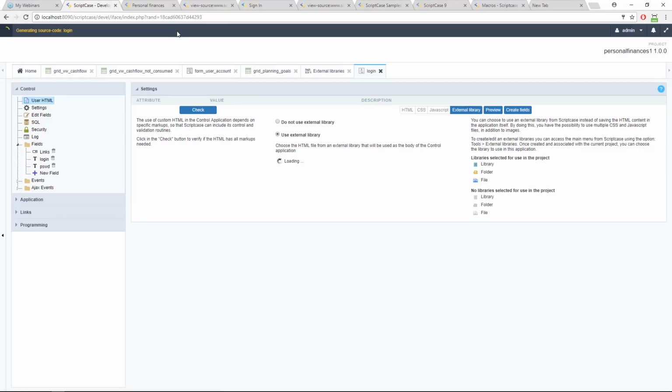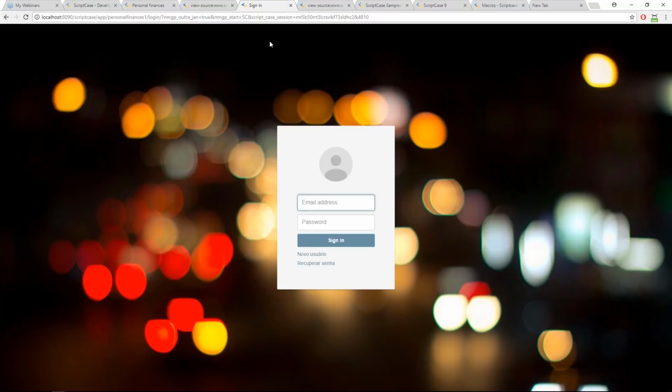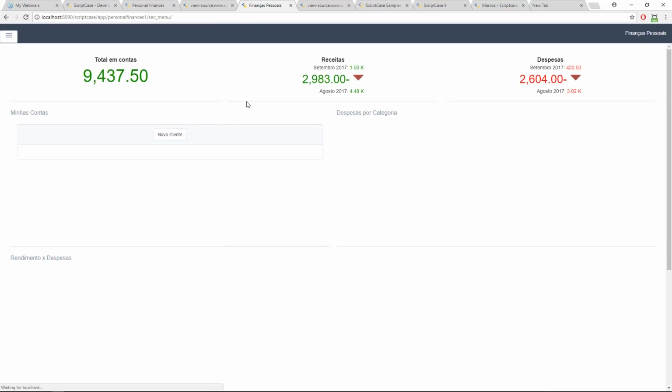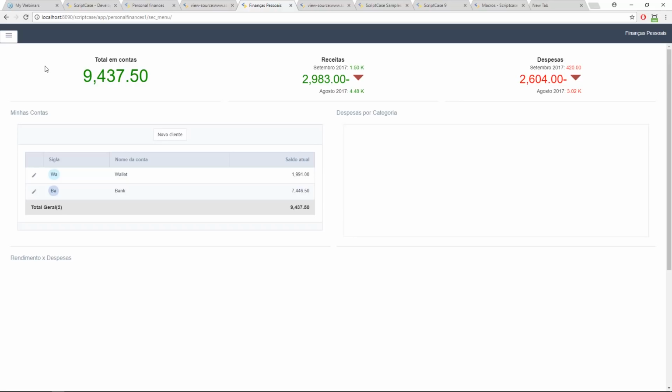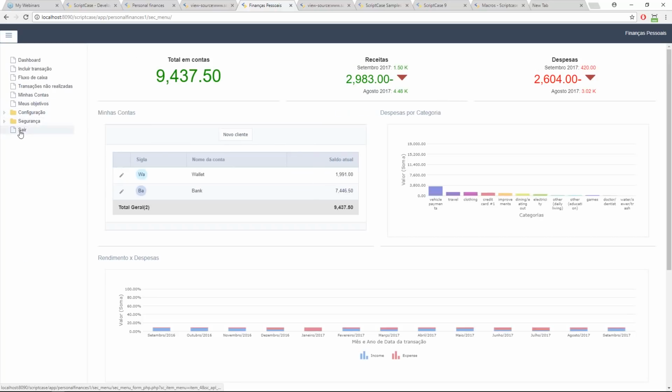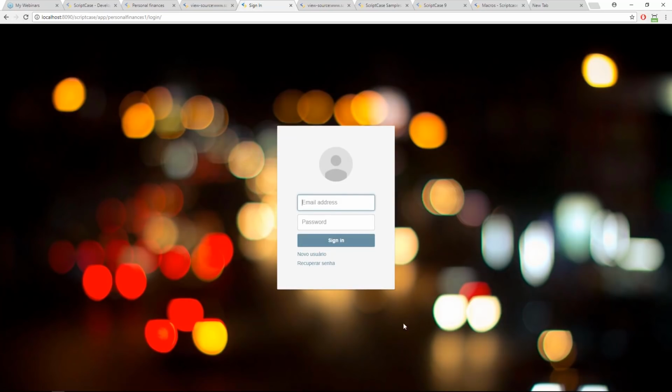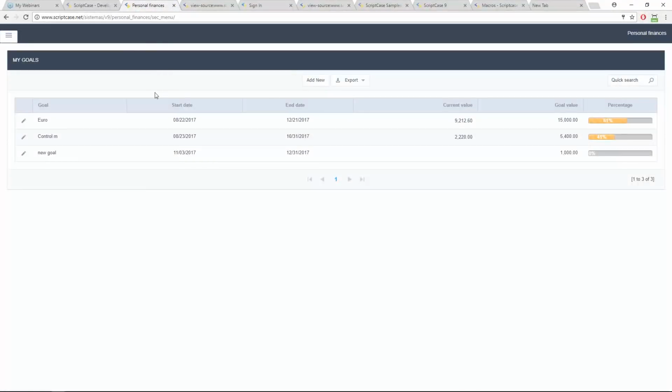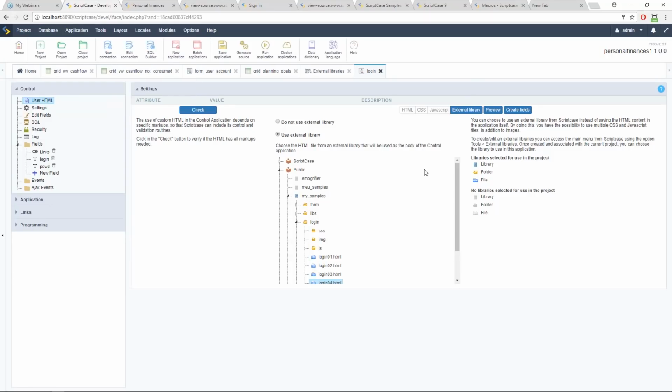So I guess it's going to work now. Let me run to see if it's okay. So I have now a different login screen for the same project. This is just to show you how to copy these templates and apply them to your projects.